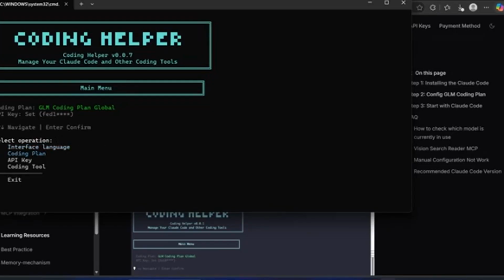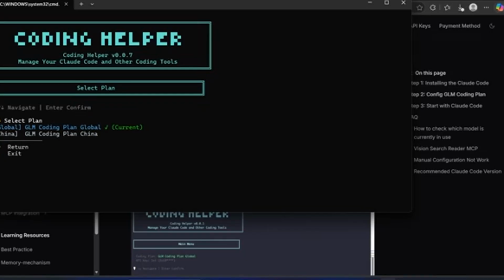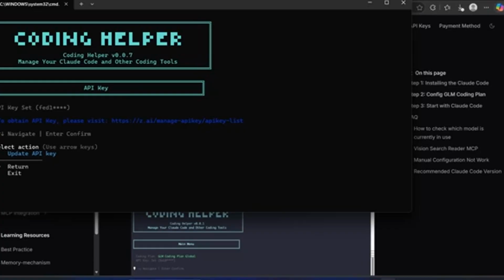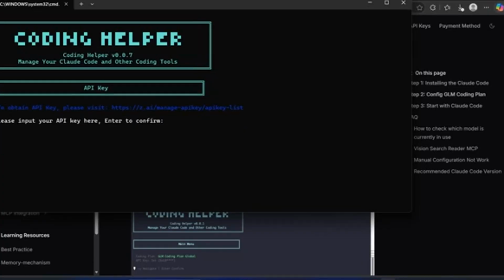Navigate down using your arrow keys to the Coding Plan section. Then press the Enter key. Now select the GLM Coding Plan Global, our international AI tier. Then press the Enter key. Confirm the API key by pressing Enter. Next, we will generate an API key, which is a unique digital password, by clicking the link located at the very top to copy it for our use here.